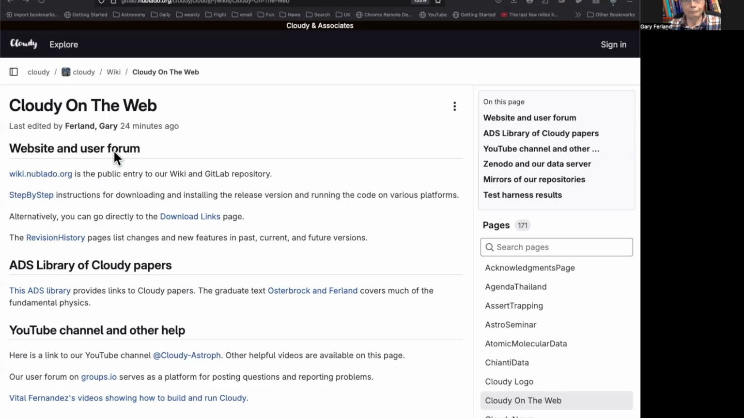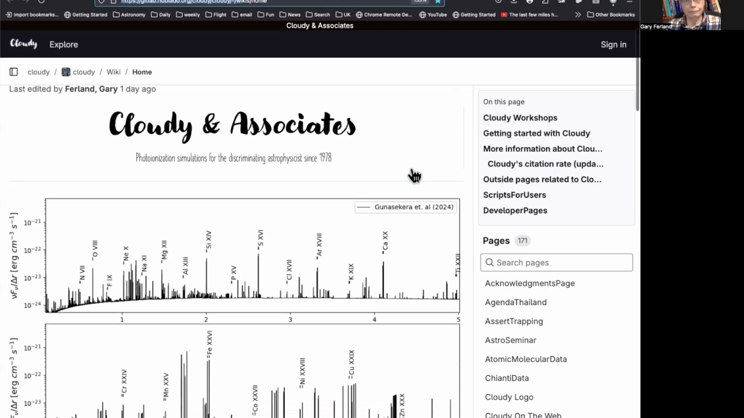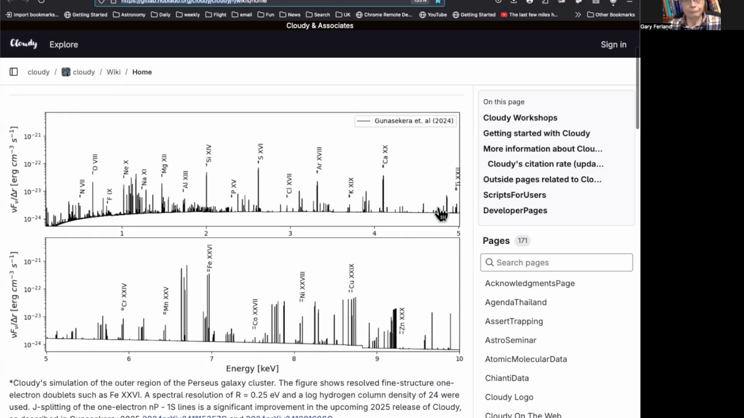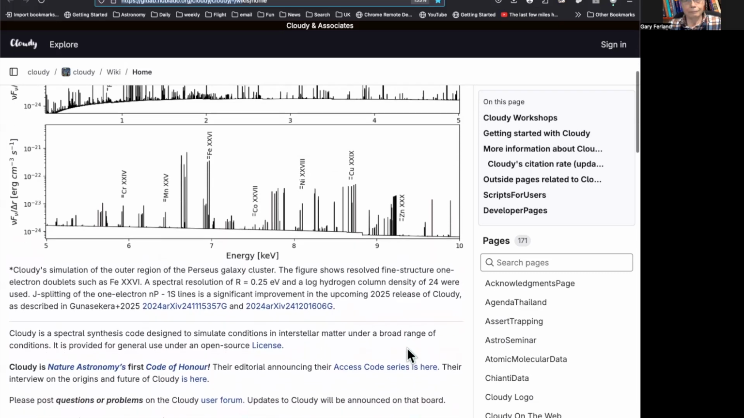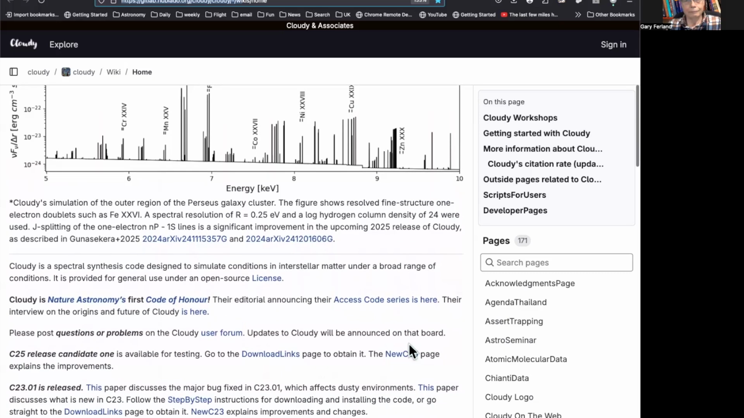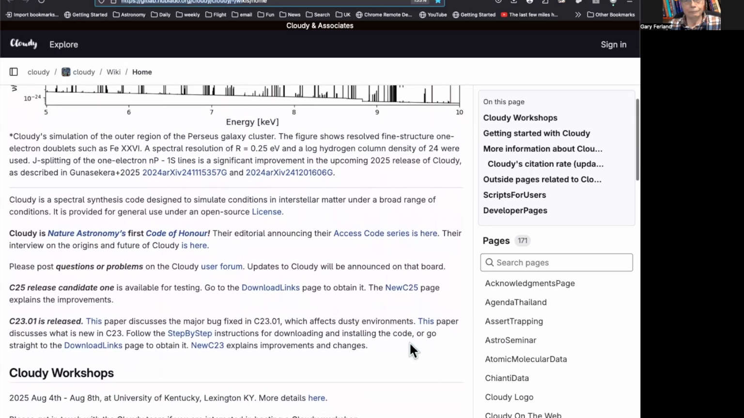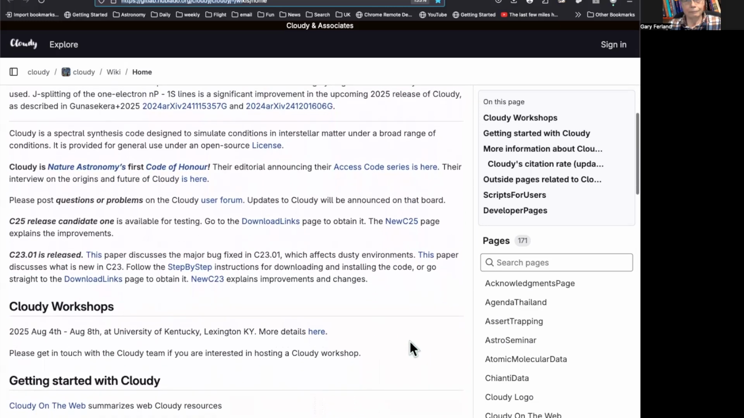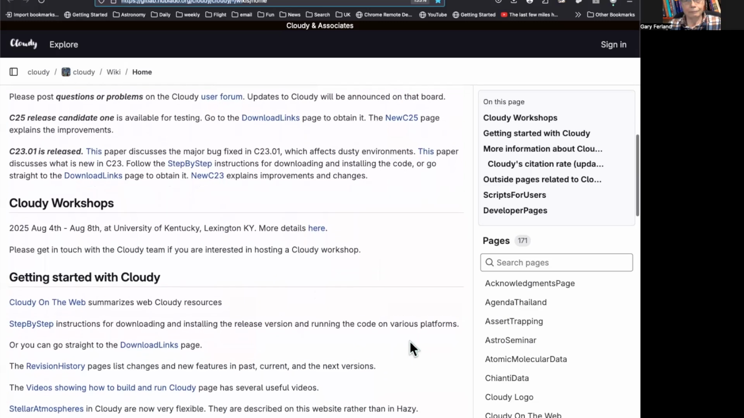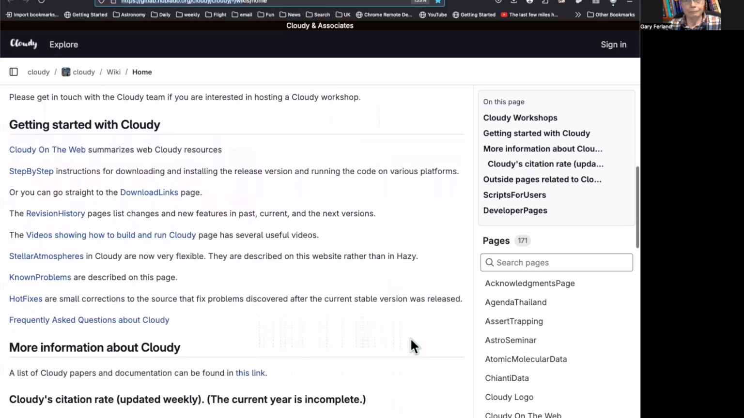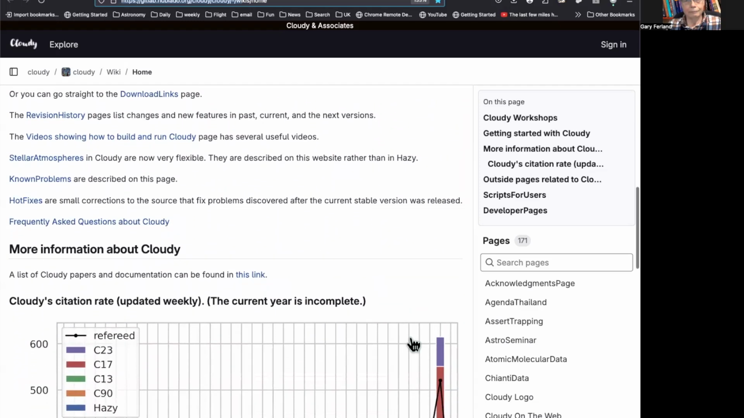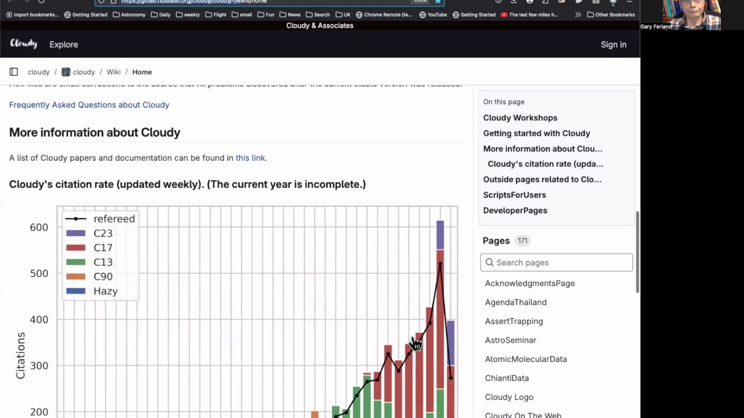Going from the beginning, the top down, our main web page with lots of information about the project is our home page, wiki.nablato.org, and it shows a lot of things. It begins at the top with things we're very proud of and want to show off, including this X-ray prism spectrum, different news about what's going on, the releases that are going, the Cloudy workshops. Here's some pointers about how to get started with Cloudy, and then more information about Cloudy diving deeper and deeper.